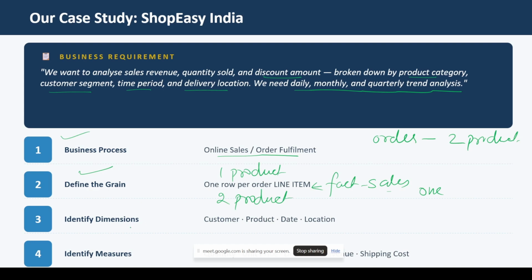Now identify the dimensions. Last session we talked about this, that we are going to have 4 dimensions: customers, product, date, and location. Then identify measures. Measures are the quantities that will be used for analysis. Businesses are majorly concerned about this information: how many quantities were sold, the unit price, discount, revenue, and shipping cost. Okay, so this is what we have identified.